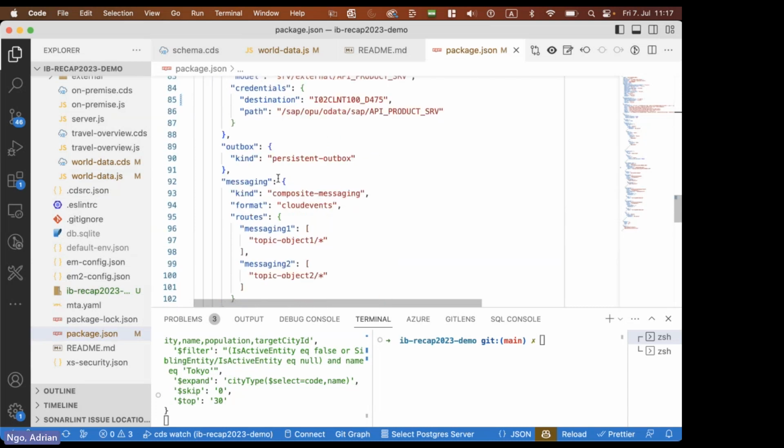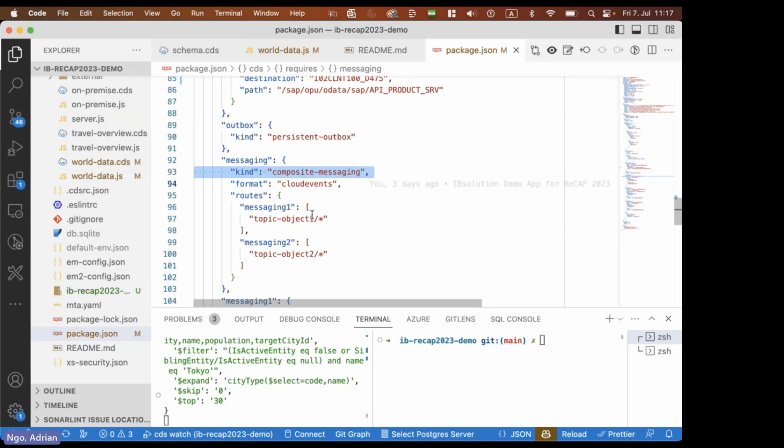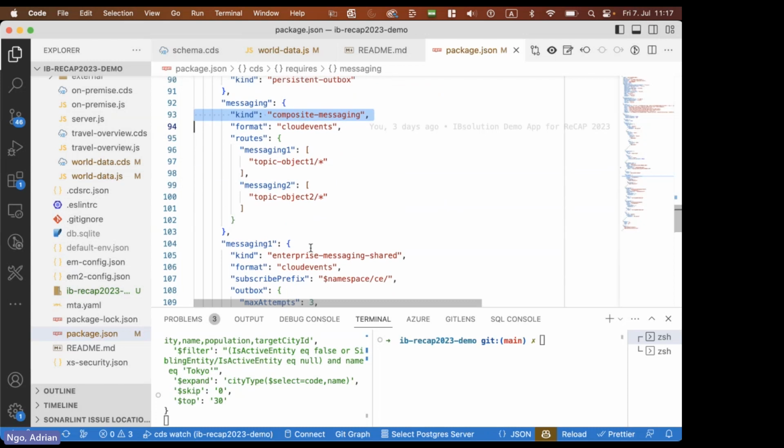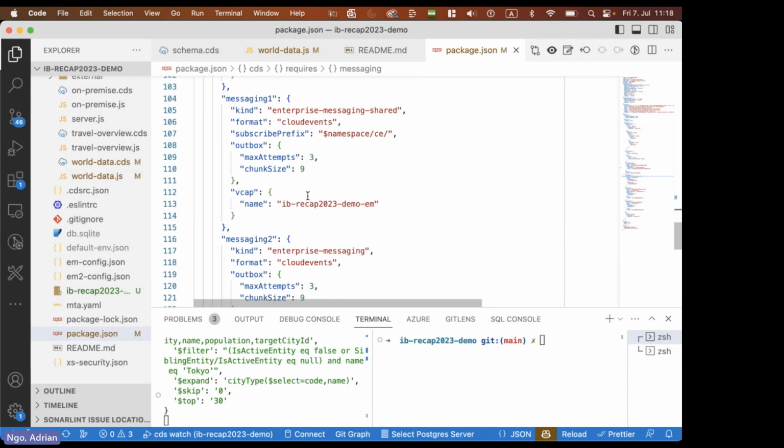You need to define a section called messaging in which you set the kind composite messaging. Normally, you would set the kind enterprise messaging or enterprise messaging shared, depending on whether you need to work with AMQP or HTTP REST. But if you have two messaging clients, you would first define them like so.